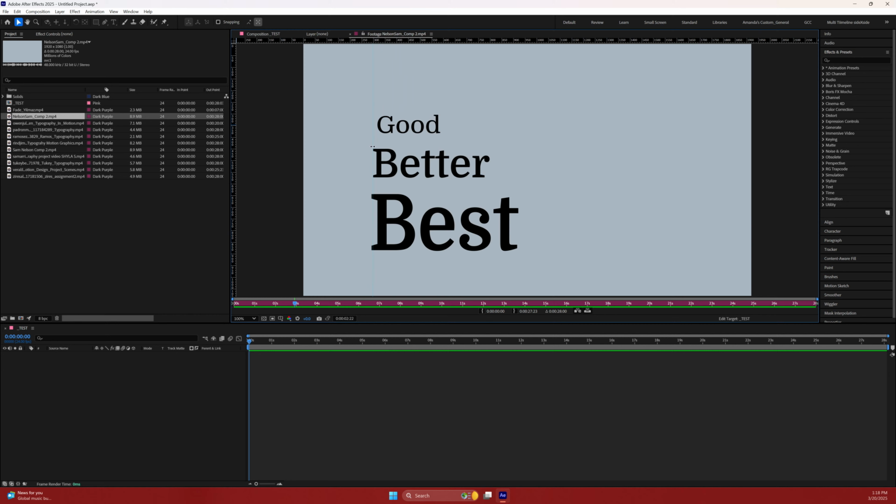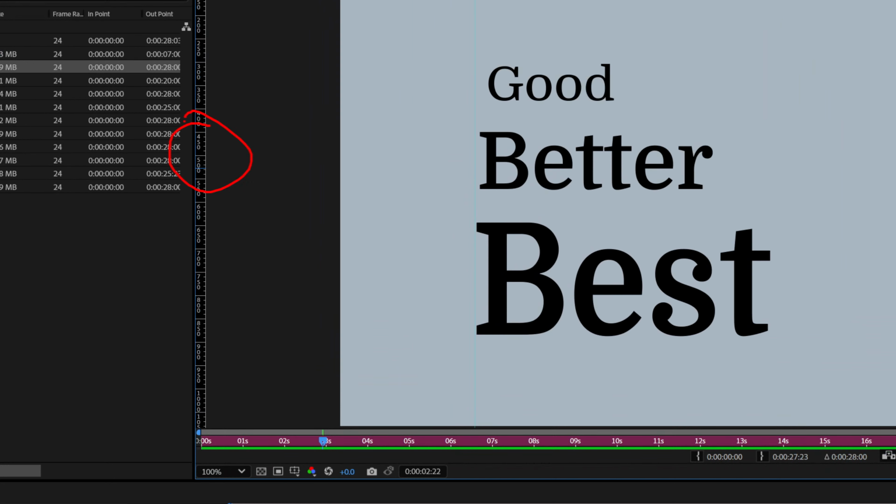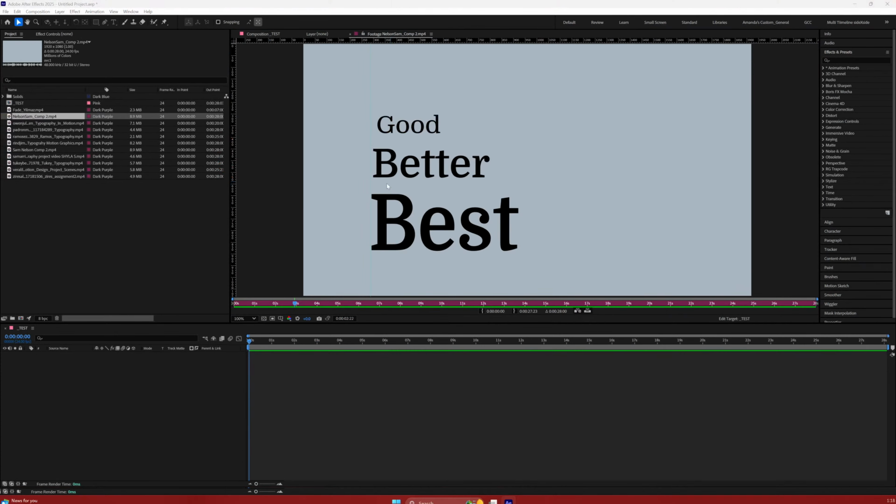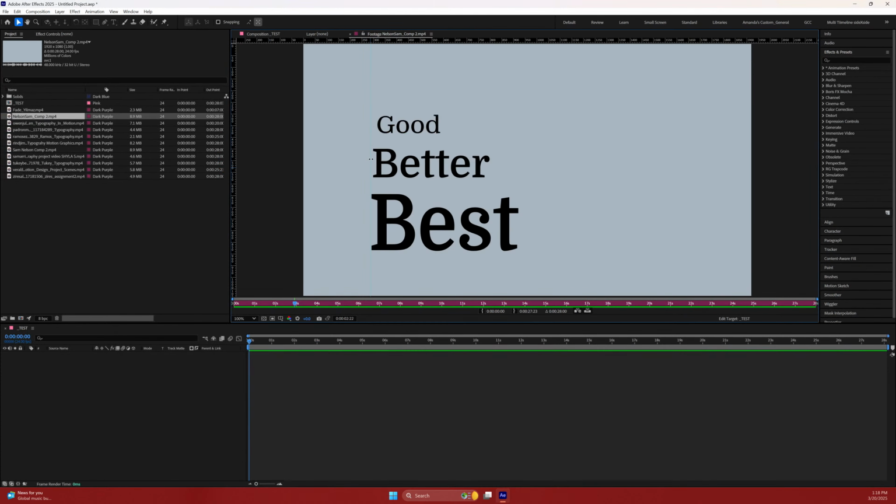They all need to be aligned in the same spot. So you want to hit Control R to bring up the rulers. And then you want to click and drag one of the rulers over here. You can barely see it, but it's right there. And you want to line these up with that, right? So make sure all your text is aligned with that.